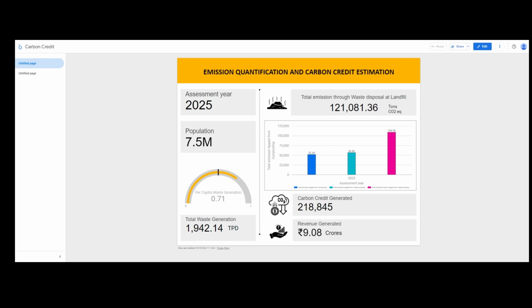So these are the two things in my pilot: one is the toolkit and one is the dashboard. The toolkit is for the calculation part. The ULB can easily do the calculations; they just have to put in data input and they'll get the output. And the dashboard is to represent that data in front of anyone so they can easily understand the things.